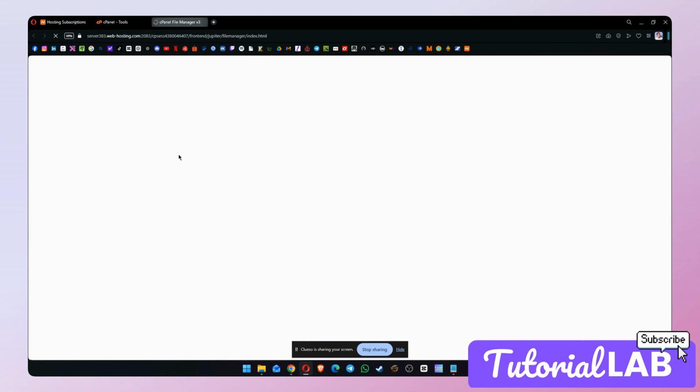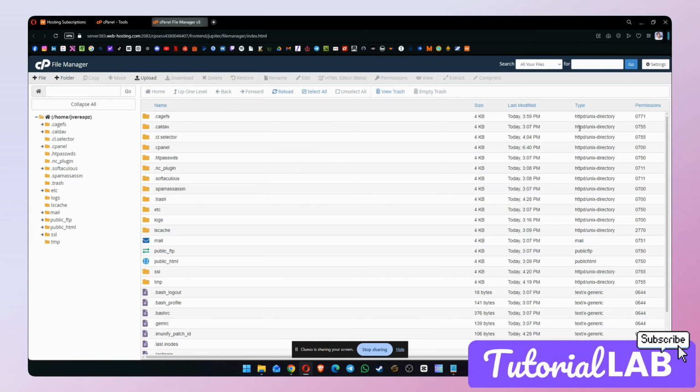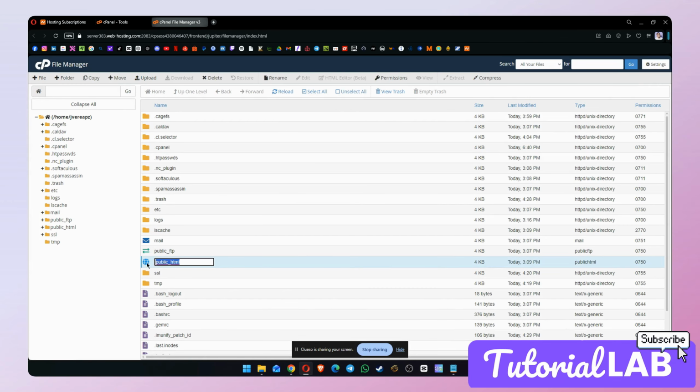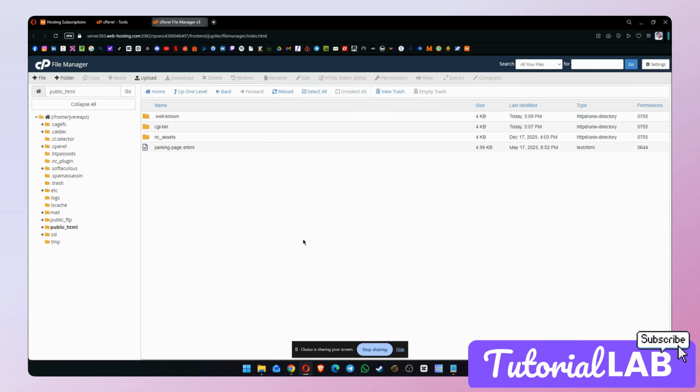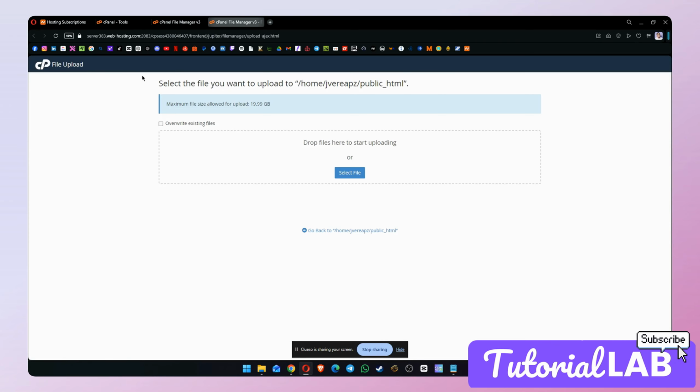In File Manager, upload your website files so your website goes online. To upload the files, find the public HTML folder. Choose this one. After choosing it, double-click this one and you will go to this section. Once here, click this, then Upload, and click this.